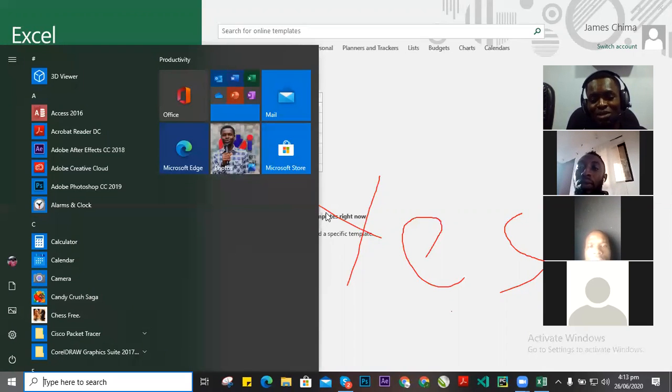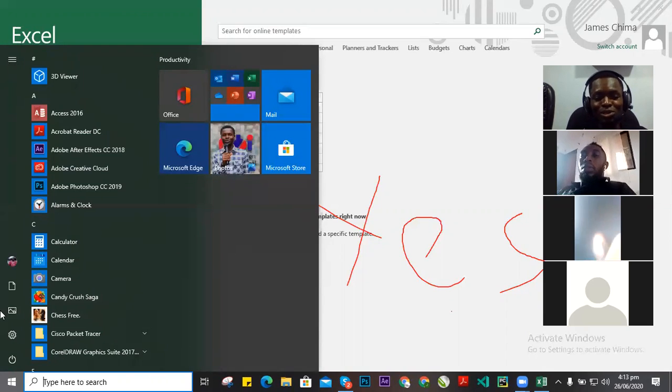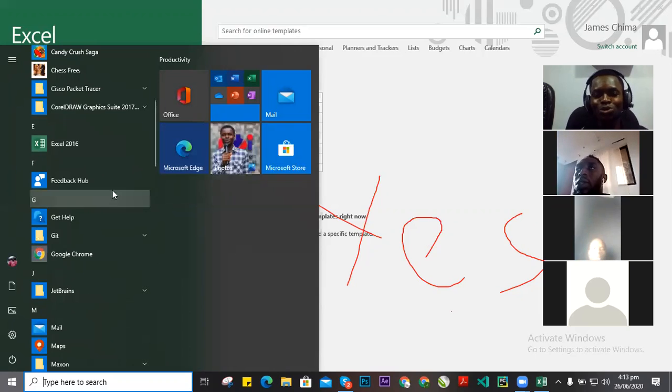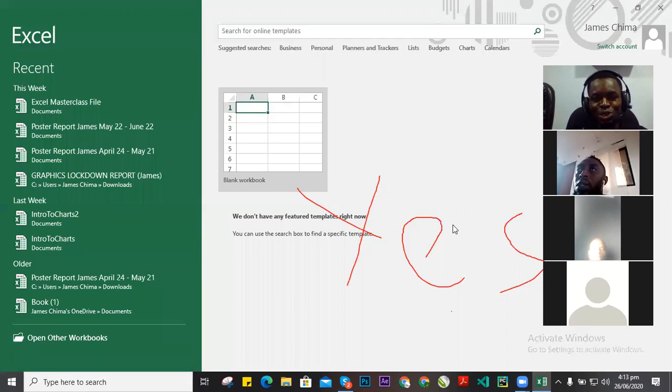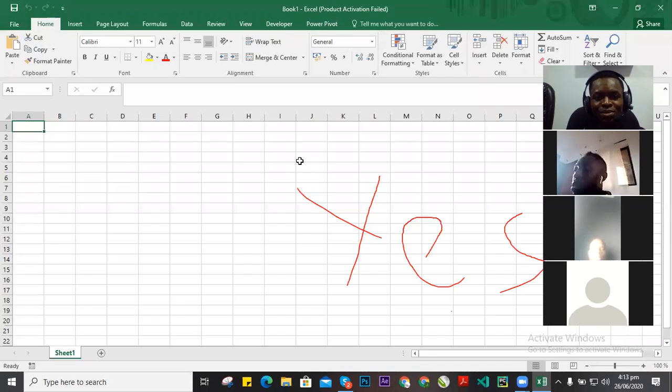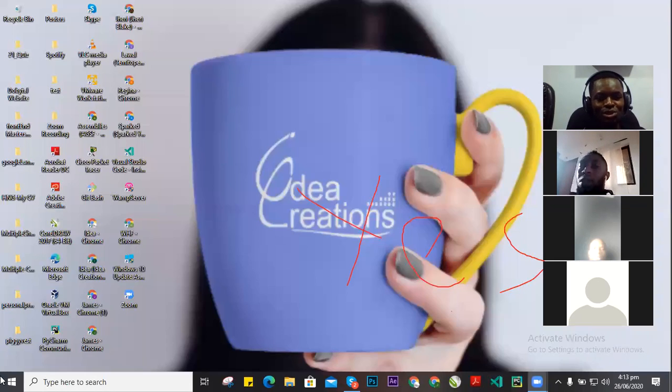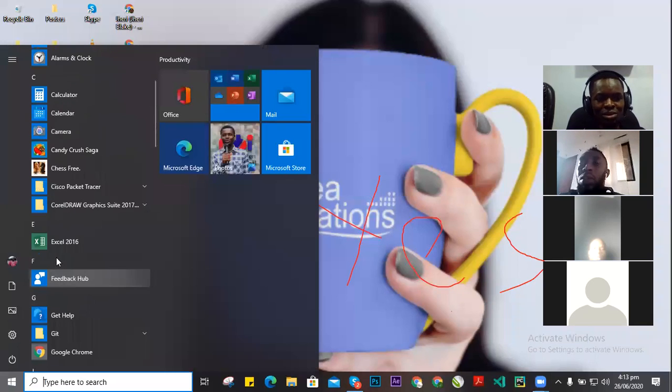If you're using Windows 7, you can easily locate your application. Just click on the Windows 7 start button, then look for your Excel and click on it. Once you do that, just allow the application to load. So this is what you see. From here, I can just start off a blank workbook. So I can click on this. So this is a blank workbook. Or let me close it and open again.